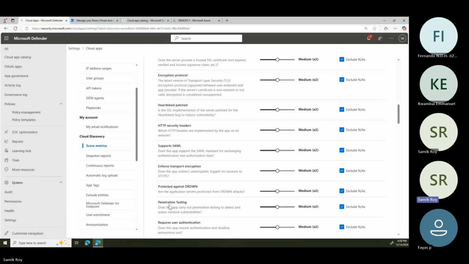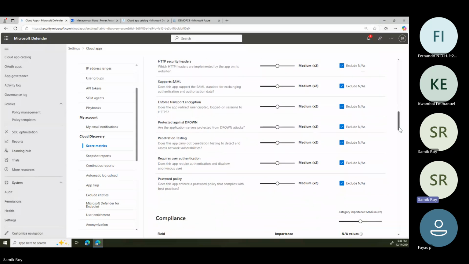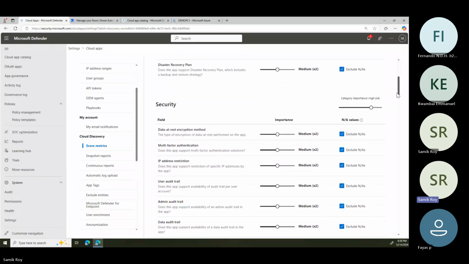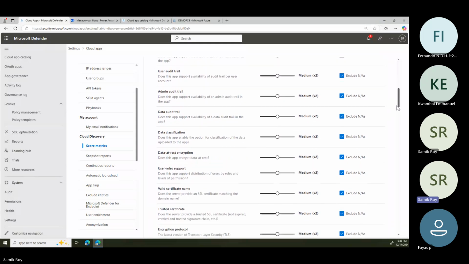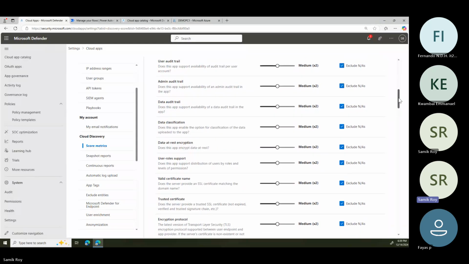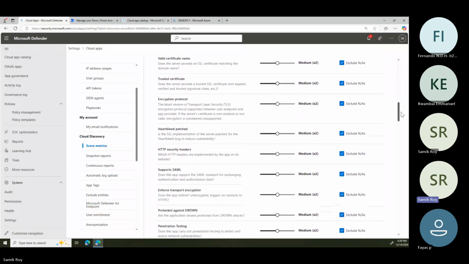Penetration testing: does this app carry out penetration testing for network vulnerabilities? That's also a check being done, right? Then the last one is, does it require unique authentication, or I'd say user authentication? And then does it have a password policy? Now, if you look at security itself, there are a lot of settings available to be applied, and these can be tweaked. Majorly, organizations don't look into these core metrics because you have the flexibility to tune how your scoring should be done.